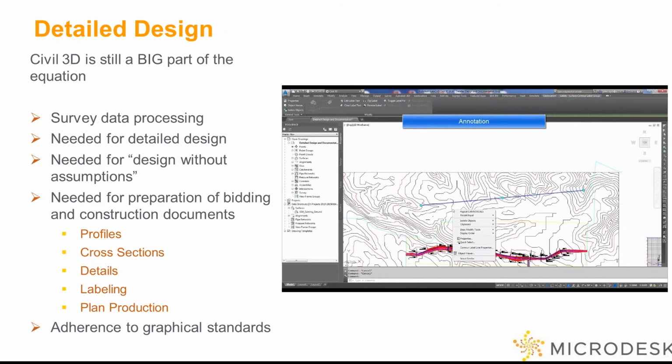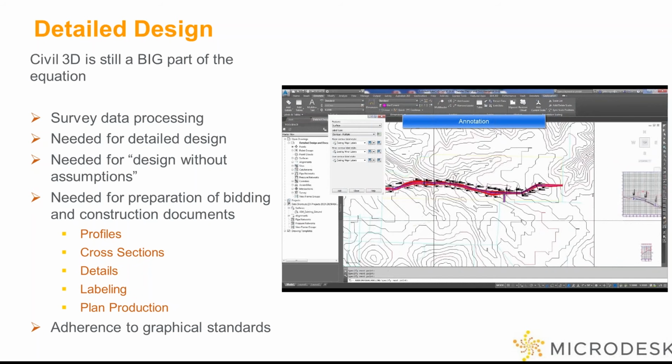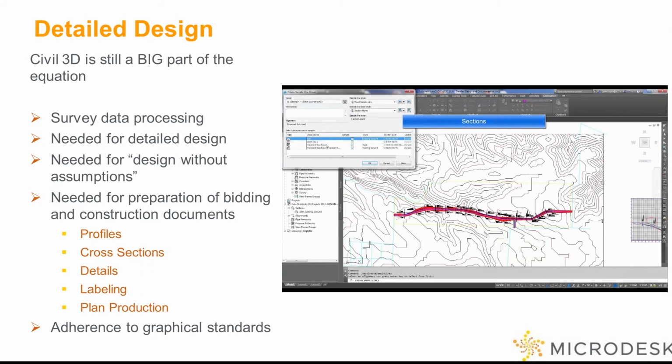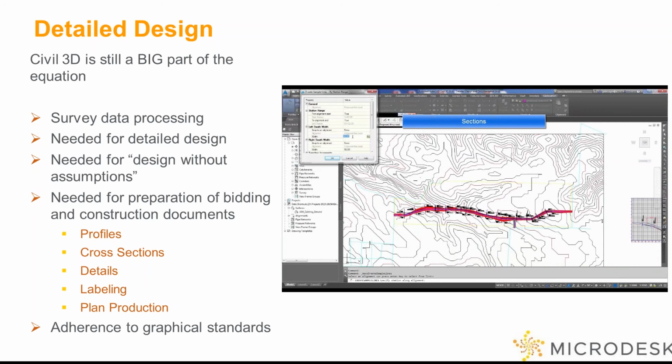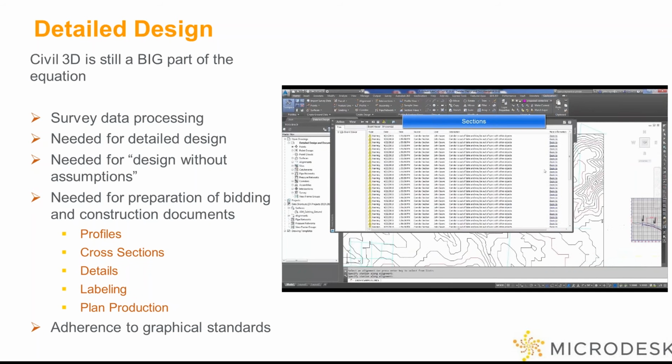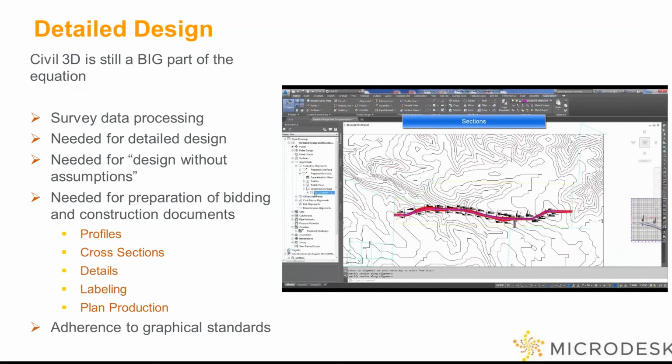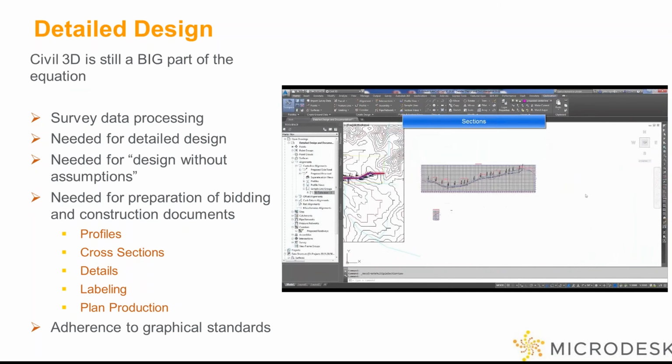You still need it to do all your detailed design. And you need those hard numbers. You don't need assumptions on anything. When you're ready to actually generate those plans, those need to be dead on. Those need to be accurate. And that's what Civil 3D is going to do for you.